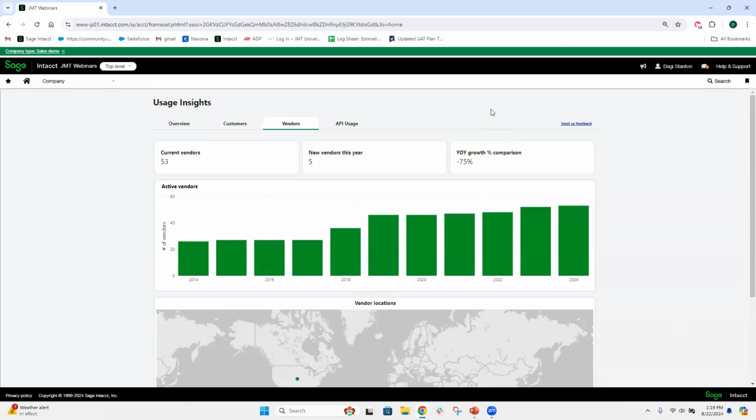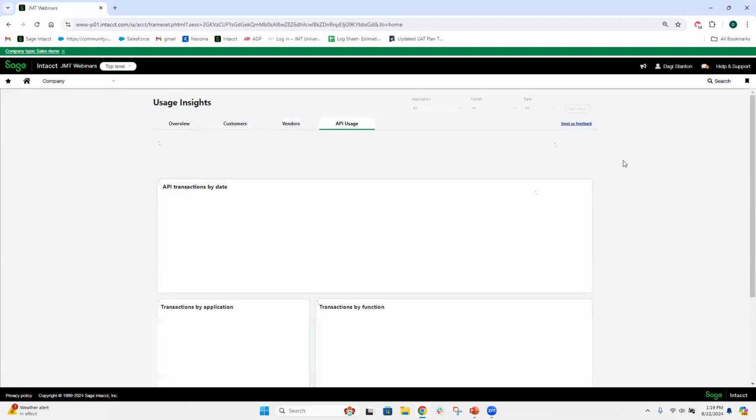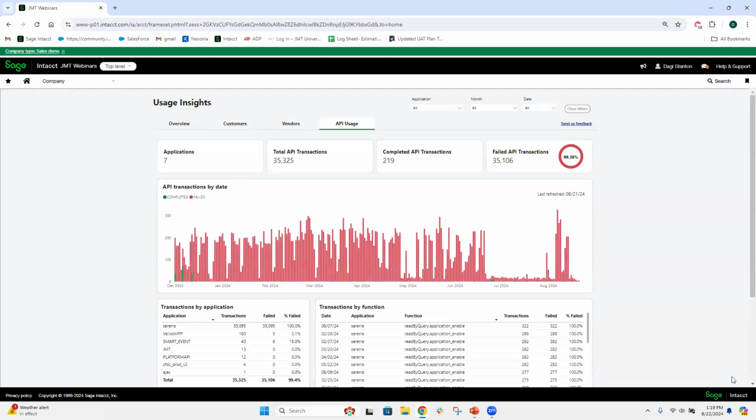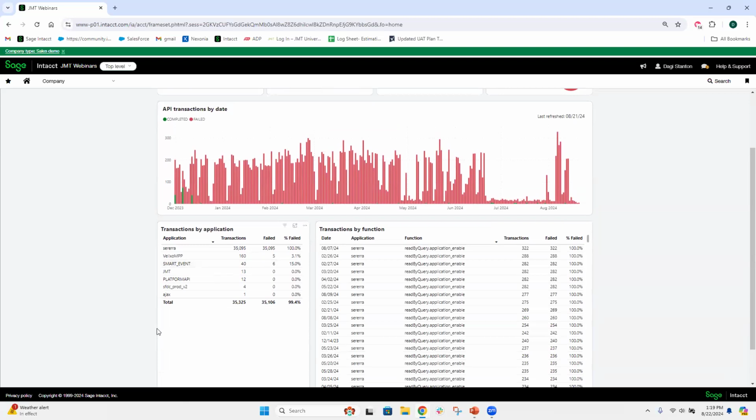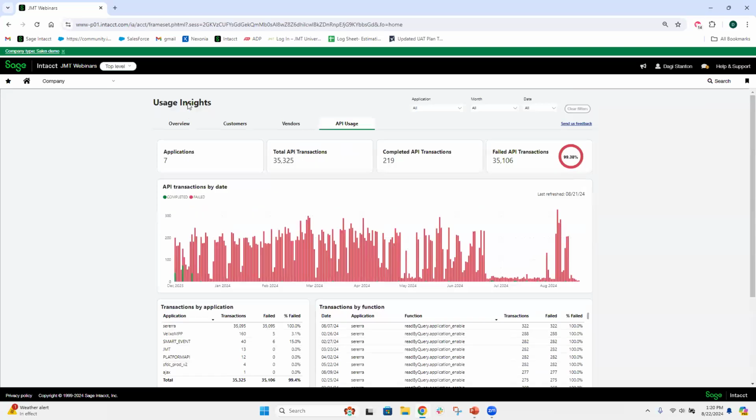And for those of you who have integrations set up, the API usage chart has now been included with this usage. It's no longer its own separate drop-down menu choice, but it's right here. So we have a lot of integrations turned on, and here's our usage. And it breaks it down by application and by function. And that is the usage insights tab, which is really cool.